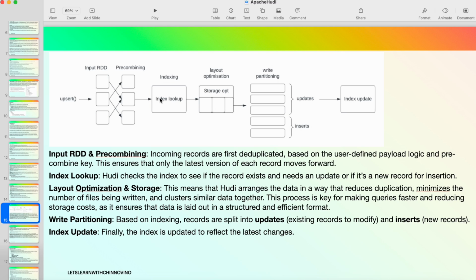So for this specific record key, which file group I need to refer to, which file slice I need to refer to, that kind of indexing will happen. Once the indexing is happening, then it decides on the storage, and then it writes into the specific partitions, and then it updates the indexes again based on what we have written. It again updates the indexes.